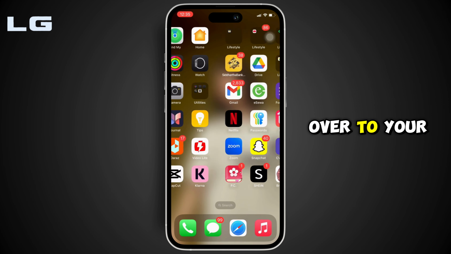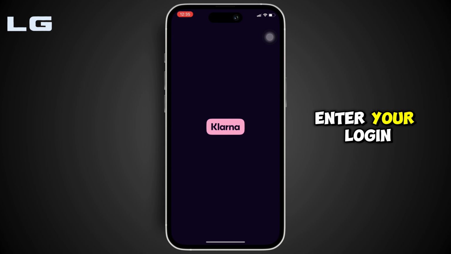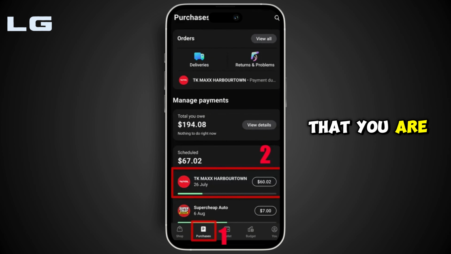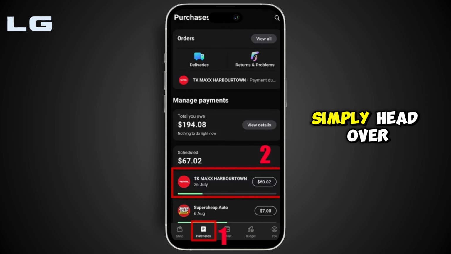Start by heading over to your Klarna application. Enter your login credentials and make sure that you are logged into the specific account. Once you're on the home page of the app, simply head over to Purchases at the bottom of the screen.